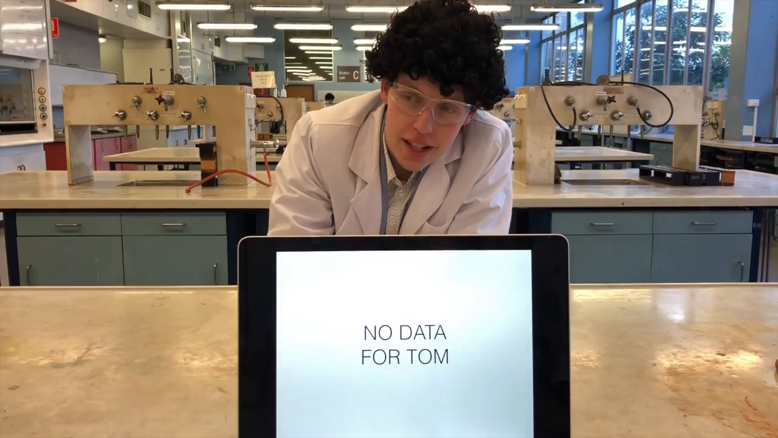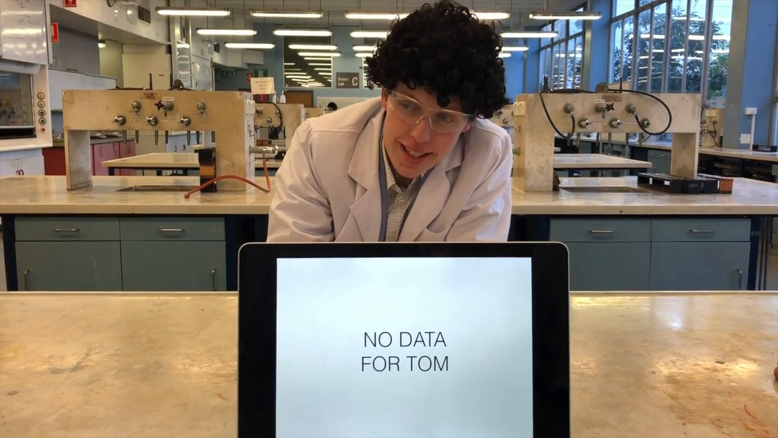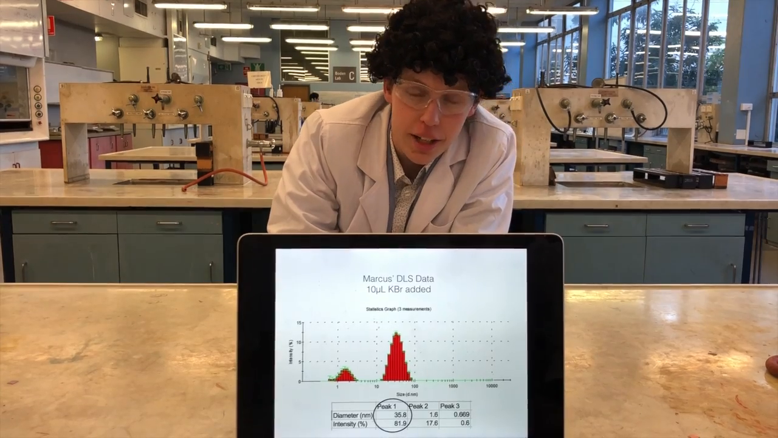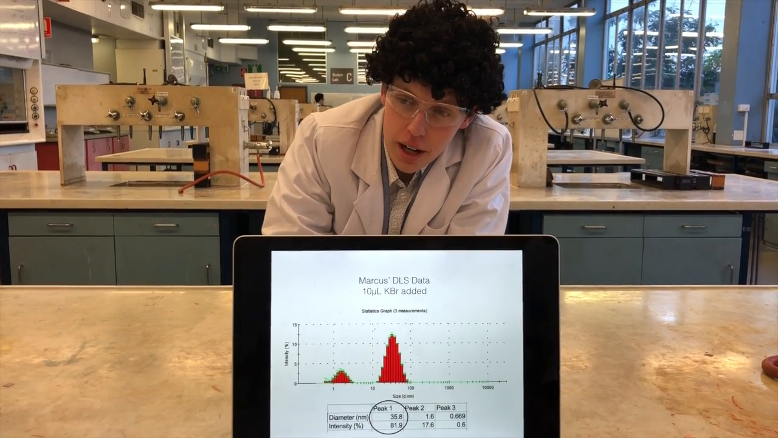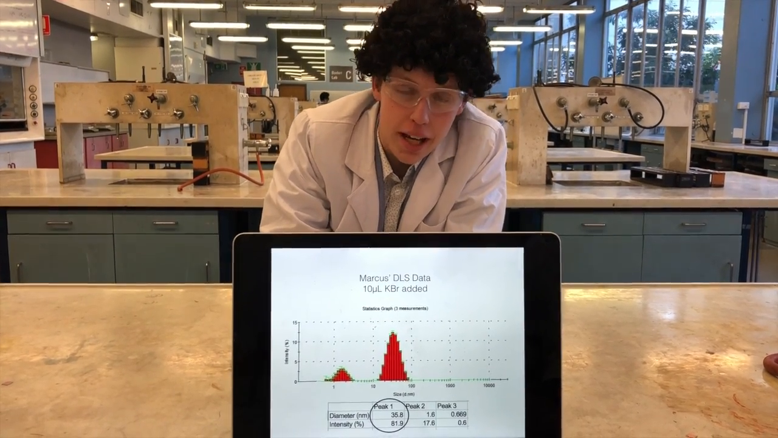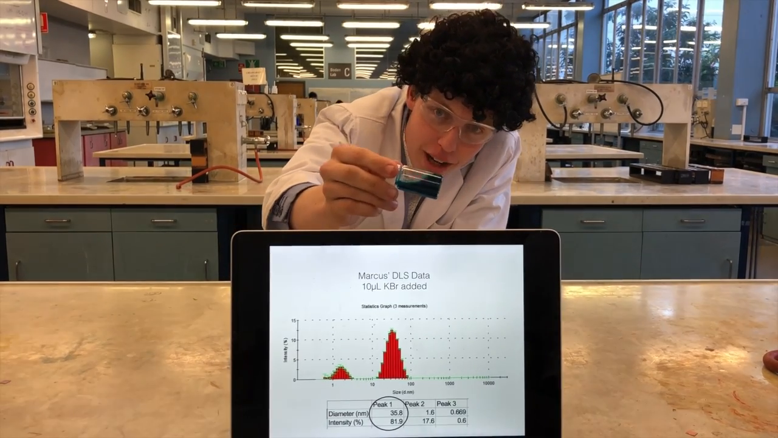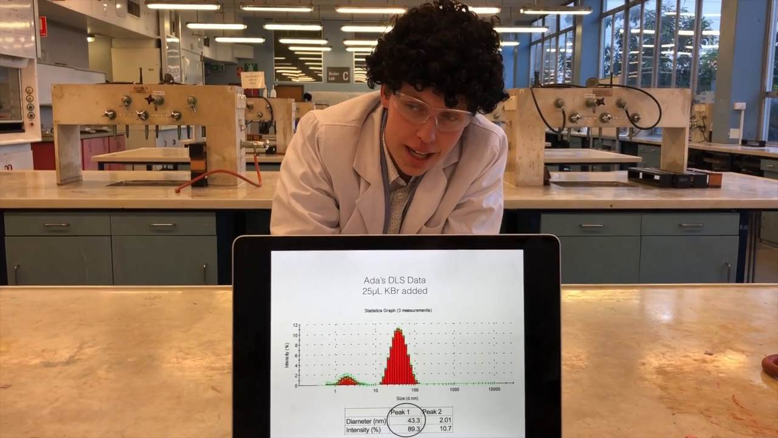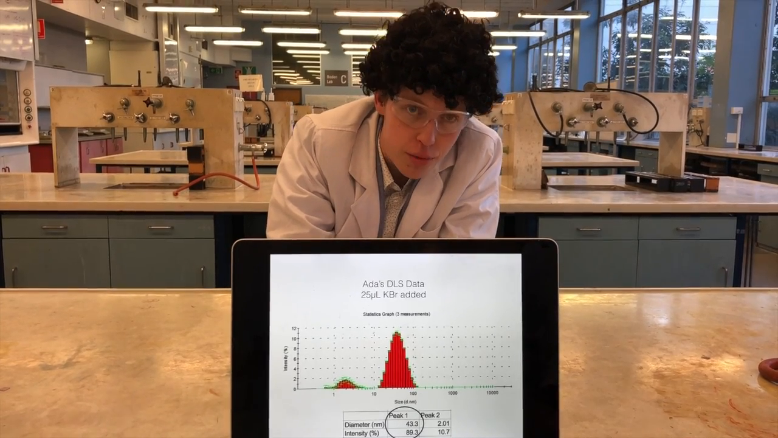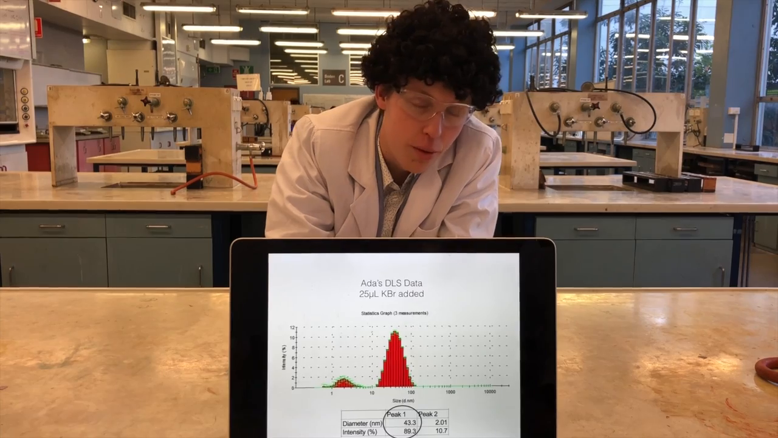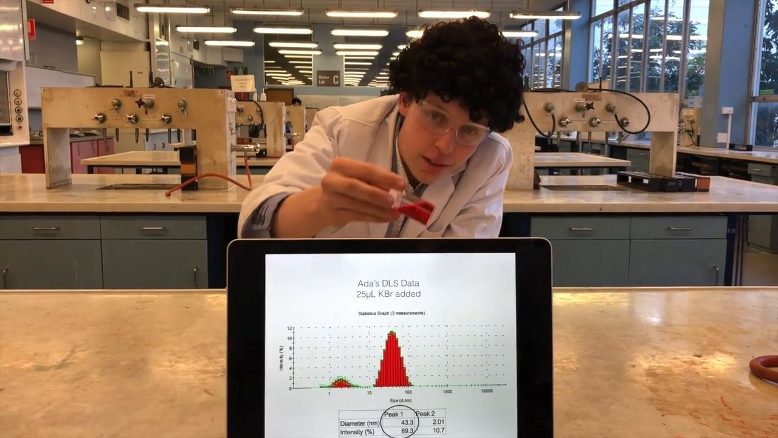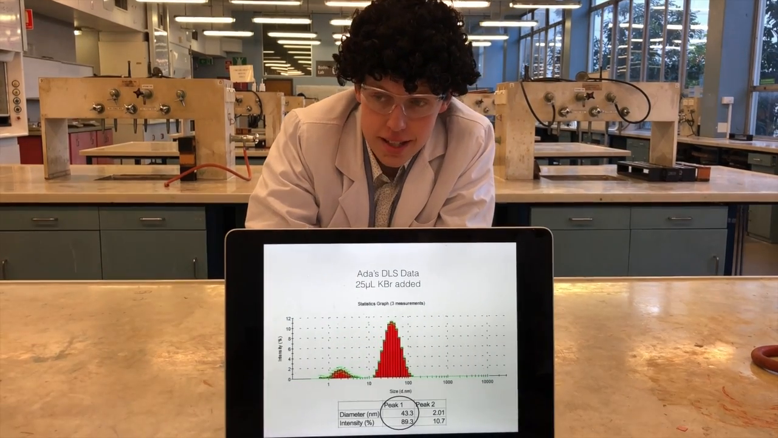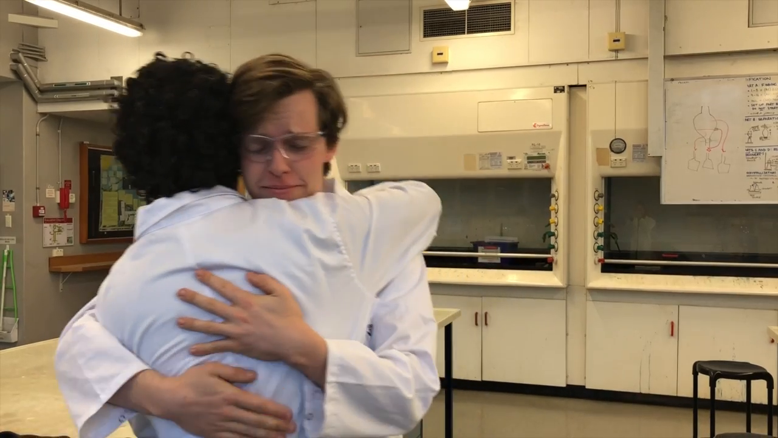Tom, no DLS data could be determined because you synthesized bulk silver. Marcus, you used 10 microliters of KBr and you had 81.9% of particles at a diameter of 35.8 nanometers, and so you have the correct nanoparticle size and color. Ada, you've used 25 microliters of KBr, and you had 89.3% of particles at 43.3 nanometers, which is the incorrect size and color. However, Tom, I'm sorry to say, you're eliminated. I'm sorry.